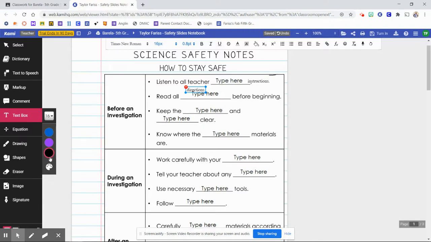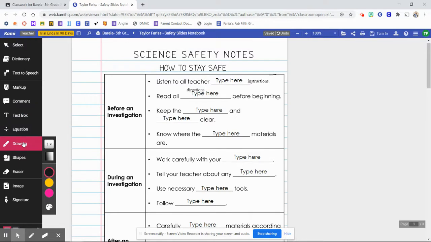You can also use the drawing tool, and the drawing tool is going to allow you to write your answer in just like you would if you were in class and physically writing on a piece of paper, right? So work carefully with your partners. All right, tell your teacher about any accidents. Okay, so you can physically write it in.